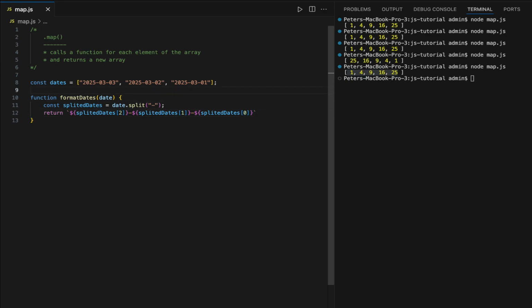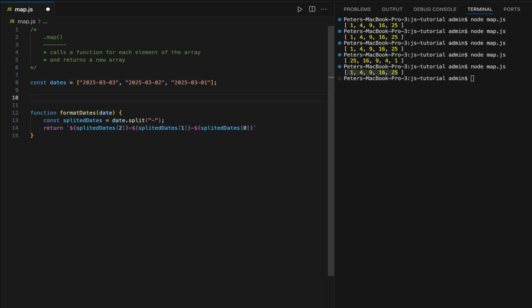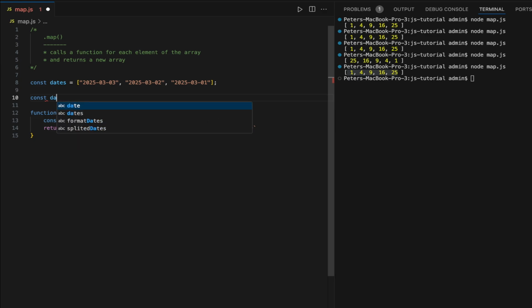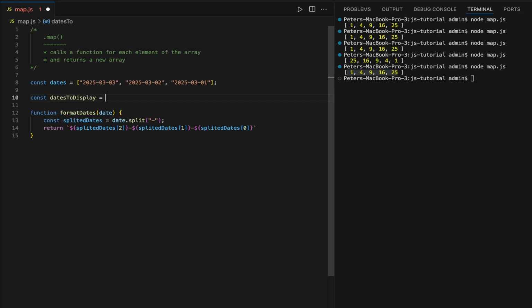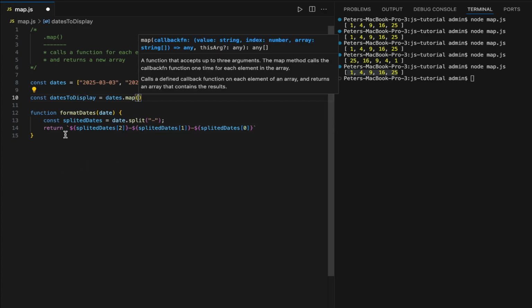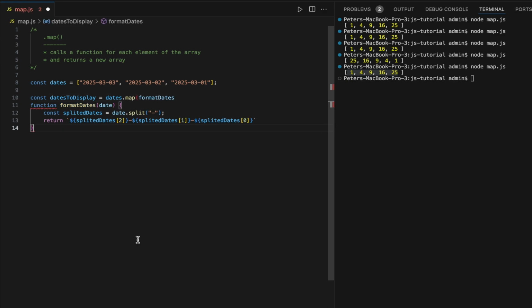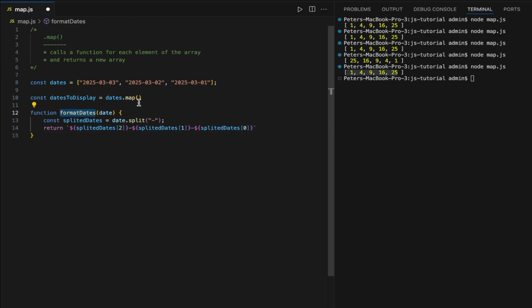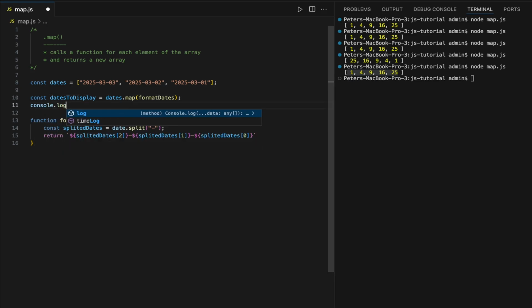Alright, now I can create another const called datesToDisplay. So I'm running out of variable names. datesToDisplay is equal to the date array that I want to iterate, that is dates, and I'm going to map over it. And for each date I'm going to call the formatDates method. Alright, and I'm going to simply console.log datesToDisplay, and let us see if this code is going to work.